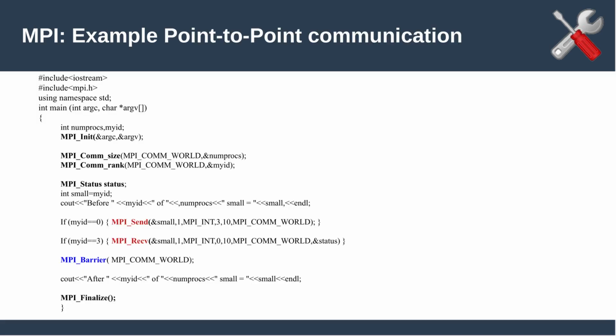This code demonstrates message passing interface point-to-point communication. Process 0 sends an integer to process 3 using MPI send, while process 3 receives it with MPI receive. MPI barrier ensures synchronization among processes. This example highlights the basic send and receive operations in message passing interface, crucial for parallel computing tasks.